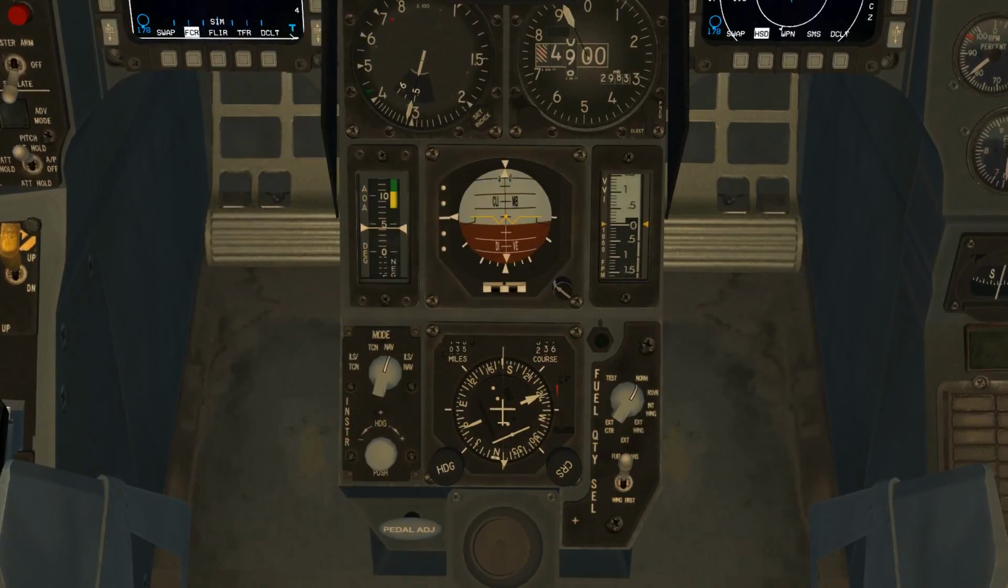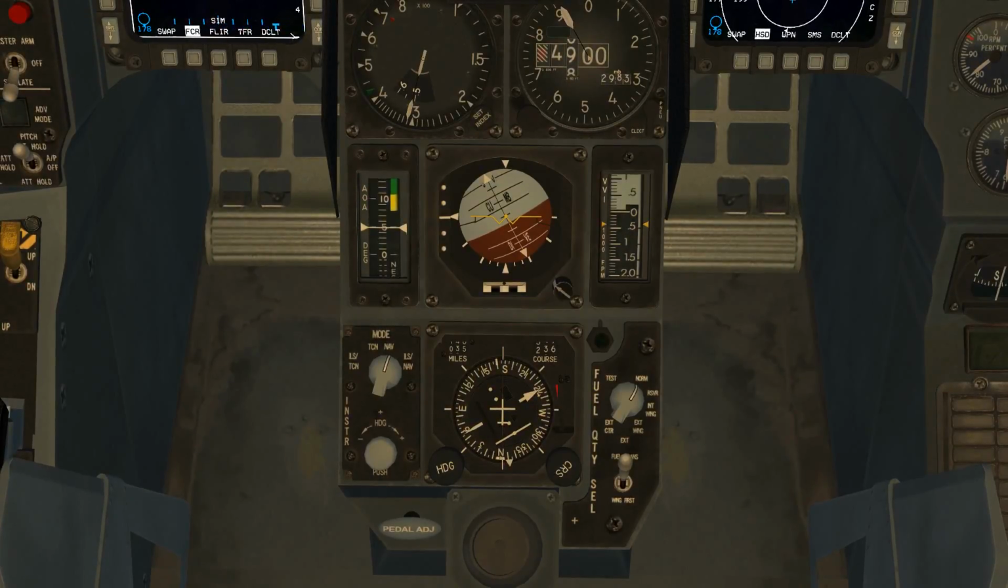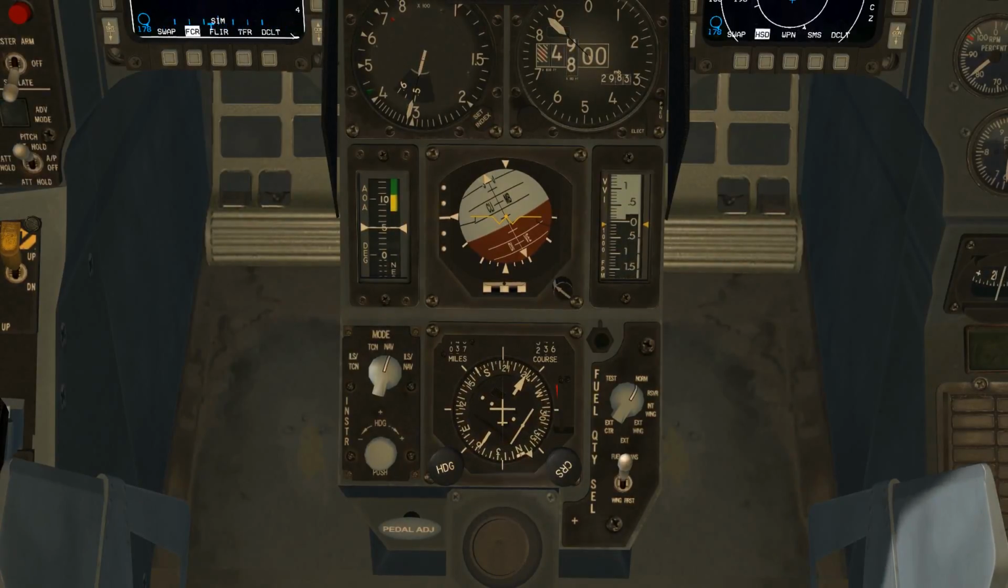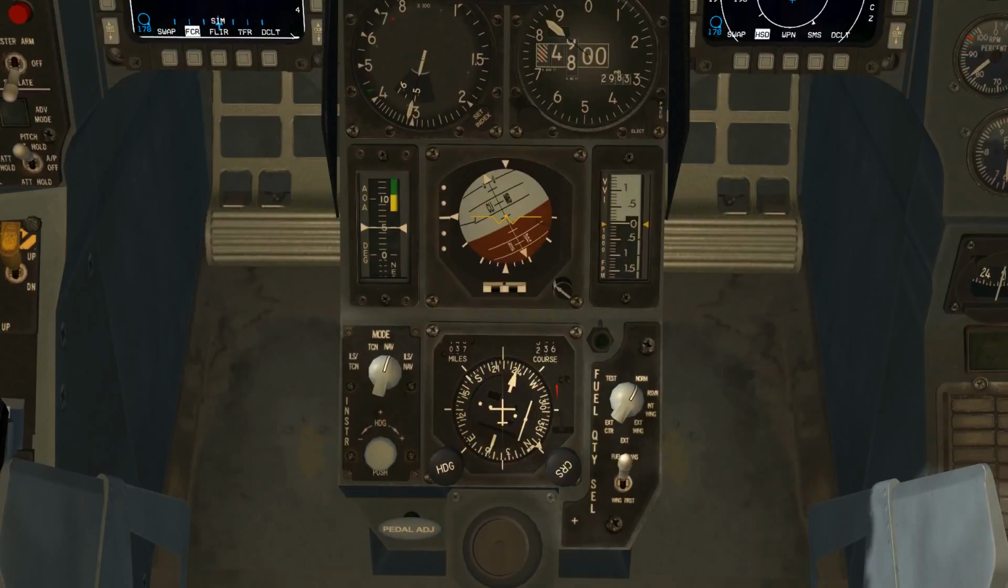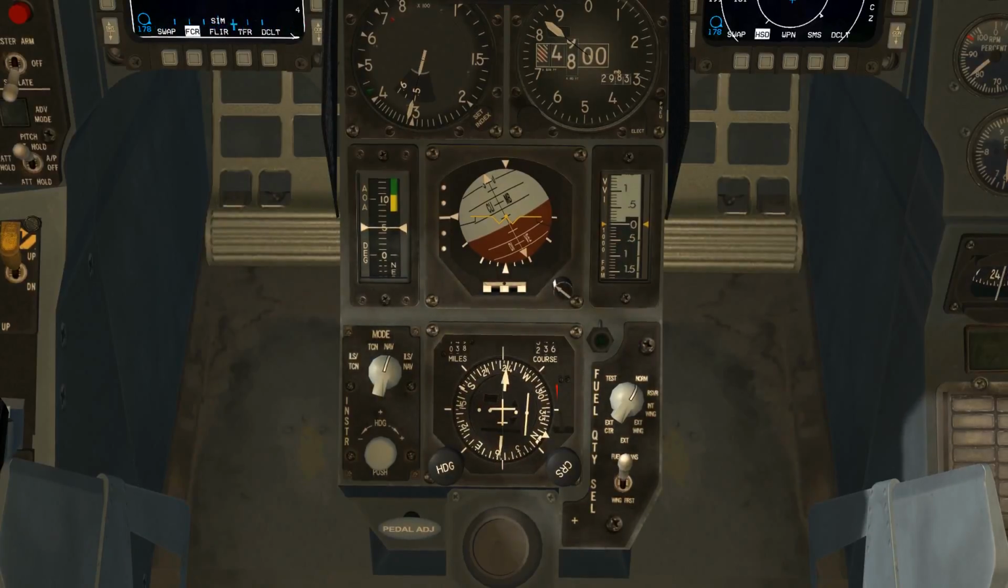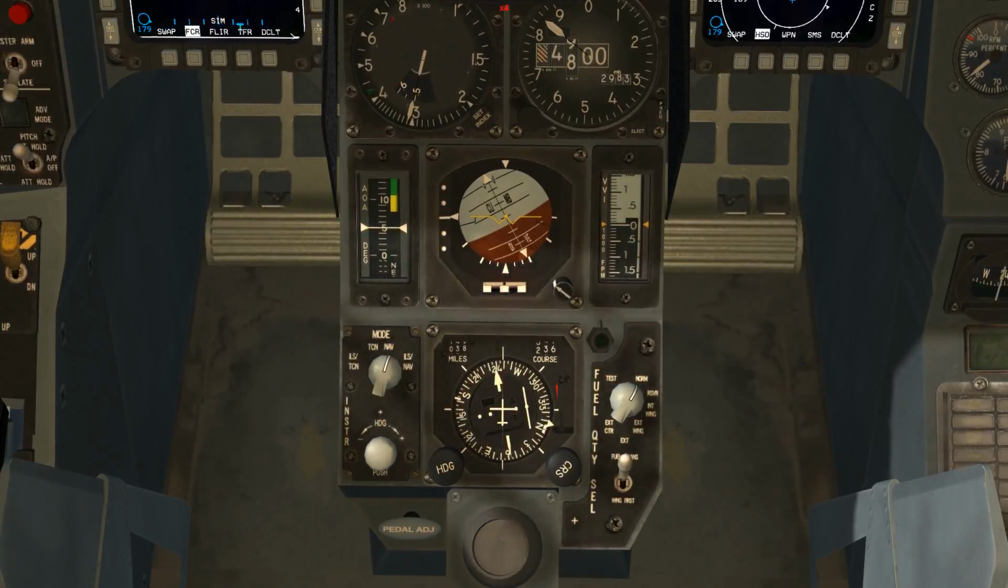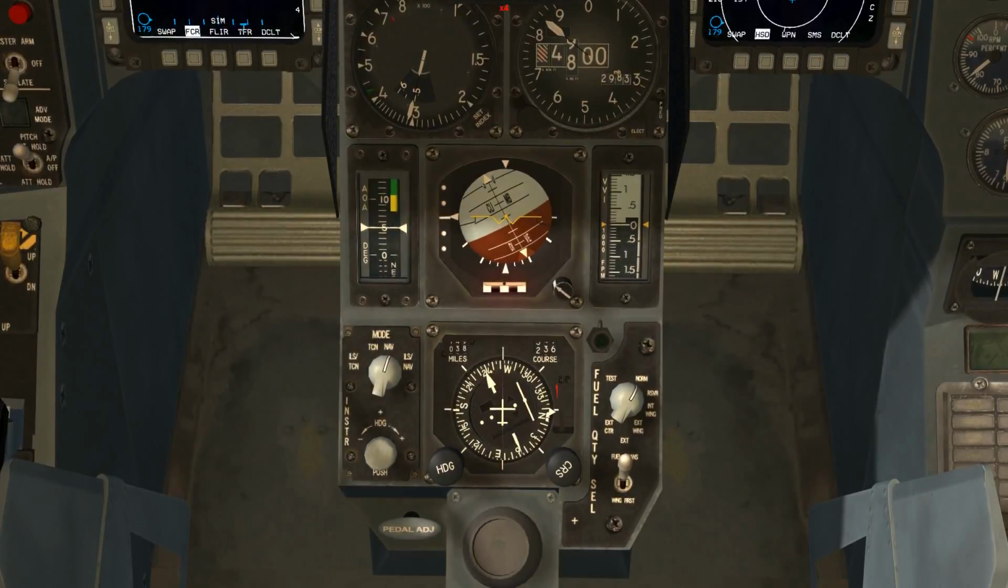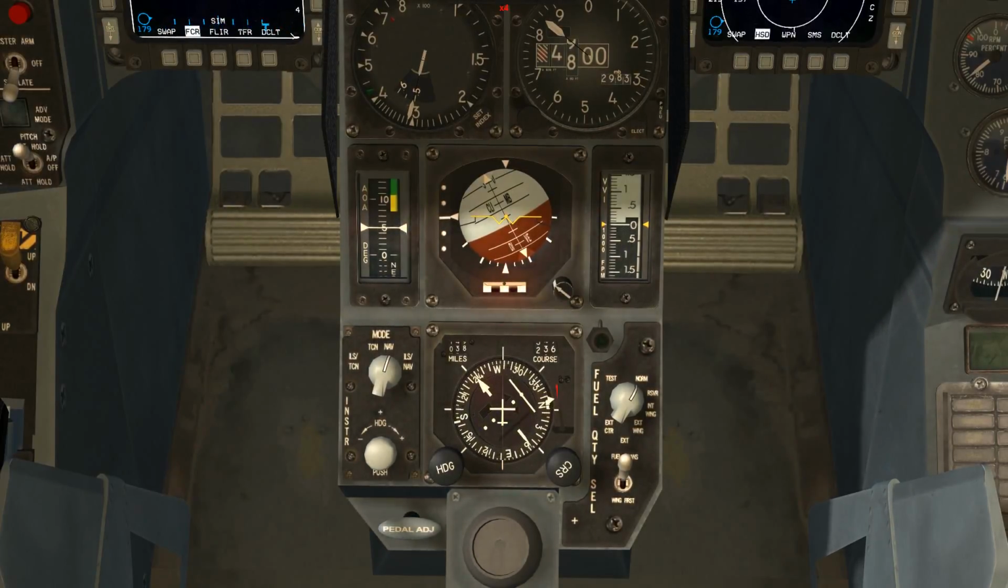Let's turn inbound here and give ourselves a course inbound intercept. And I'm going to speed up the machine here. Hopefully the autopilot can handle this. If you've seen some of my videos, you know I hate flying down here on these instruments, hand flying.